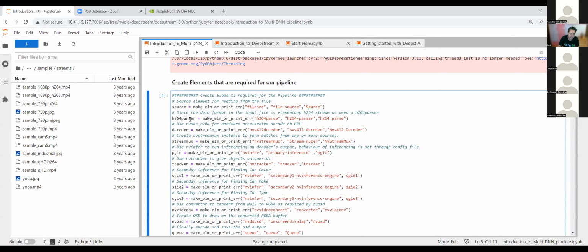Similarly, after the source, I need to make a parser because this is H264. So I need to parse this format with an H264 parser. Once I have done this parsing, I need to have a decoder because you need to decode the video also, so that we can run inferencing. So make it NV12 format. So this decoder element is needed so that decoding can happen.